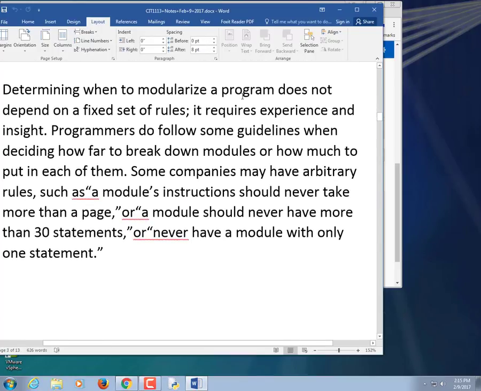So determining when to modularize a program does not depend on a fixed set of rules. It requires experience and insight. Programmers do follow some guidelines on how to break them up, and some companies have arbitrary rules. Like a module should not have more than a page worth of code in it. If it has more than a page worth of code, break it up into other modules. Or a module should never have more than 30 statements in it. Or whatever. Those are arbitrary.